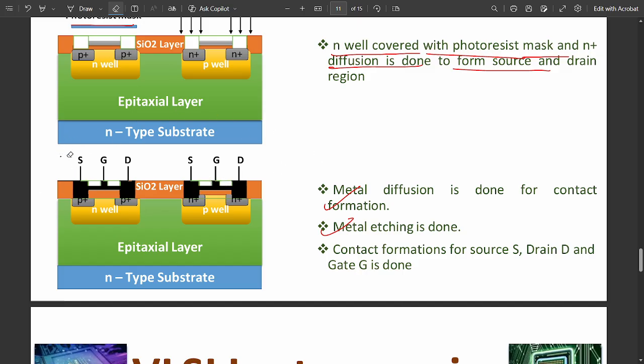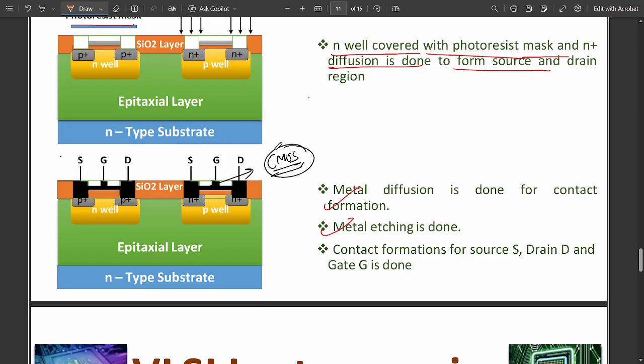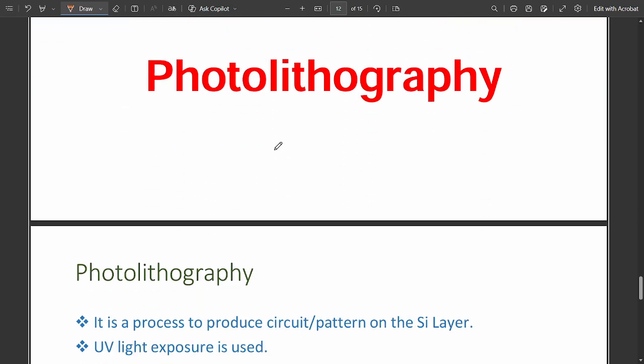So you got the twin tube process, a CMOS circuit made by using the twin tube process. Okay. Did you understand the CMOS process by using the twin tube process? Any doubts or queries? No, sir. Okay. Next we'll discuss photolithography.